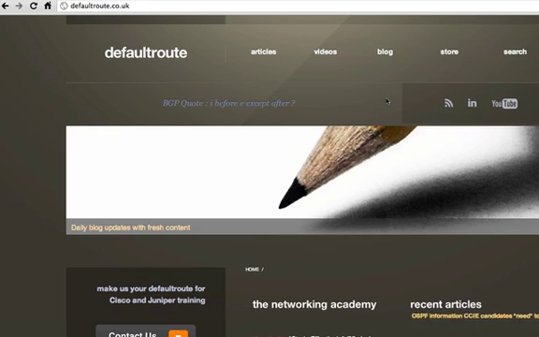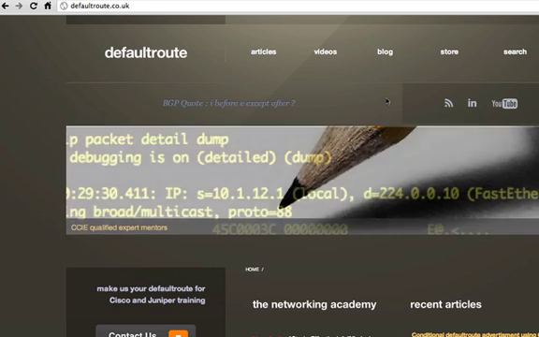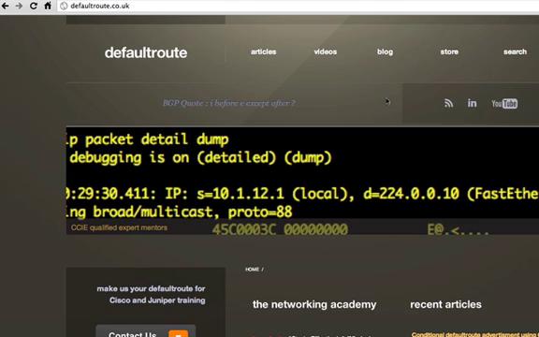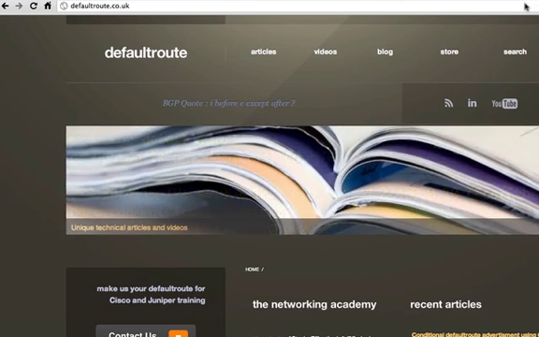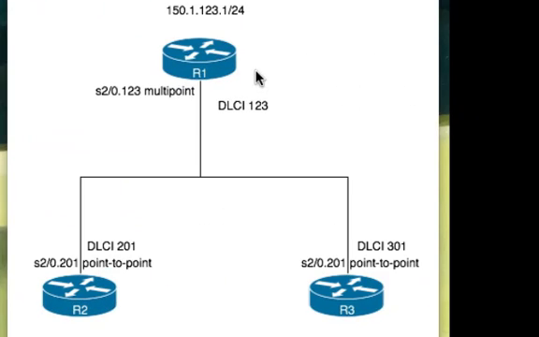Today we're going to cover off RIP and more specifically split horizon with RIP. Let's just go straight into this. Here's the topology. We've got three routers today.